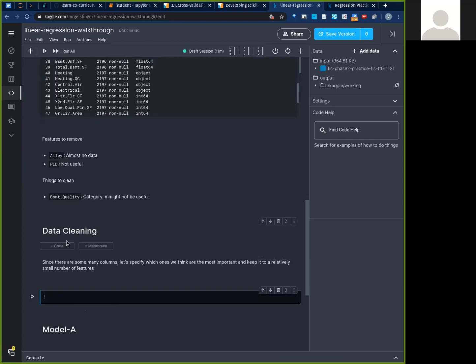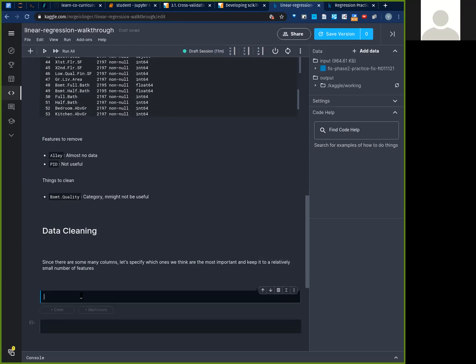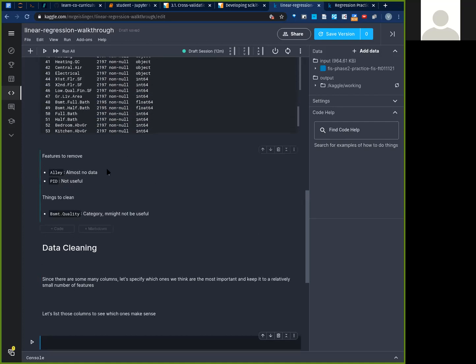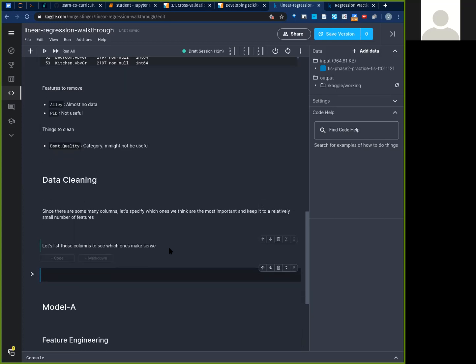So this gives a reason for why I'm going to use specific features. I'm going to state which ones I care about, and let's go ahead and list those columns to see which ones make sense. This is probably technically part of my exploration, and that's what this is right here, my exploration phase. But you kind of go back and forth, so it doesn't really matter too much. So let's go ahead and write some code here.